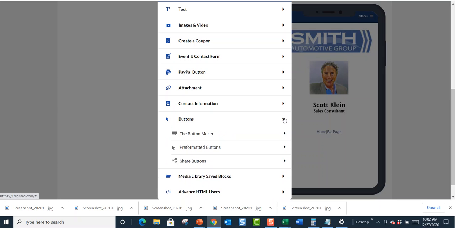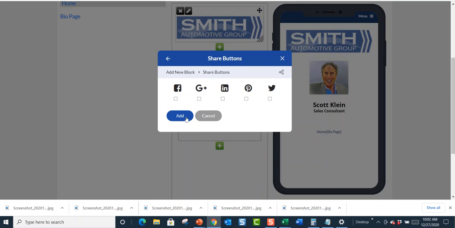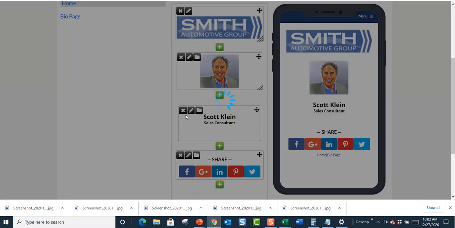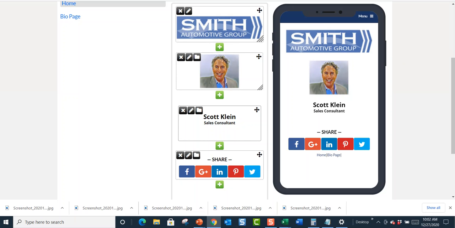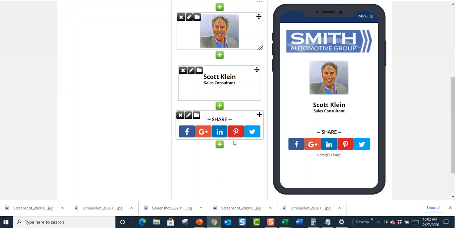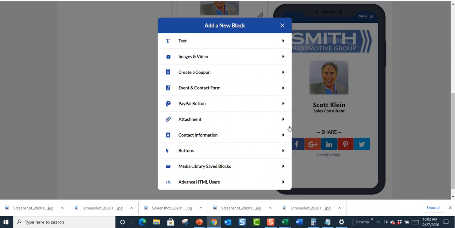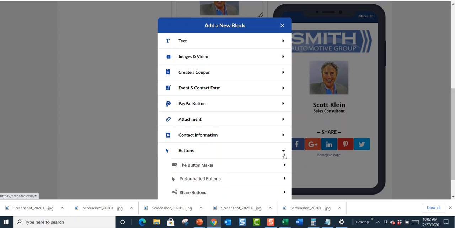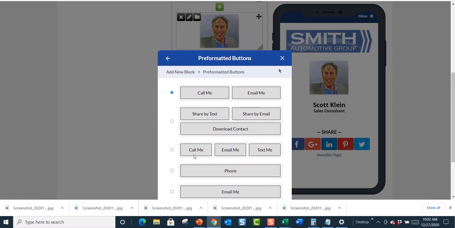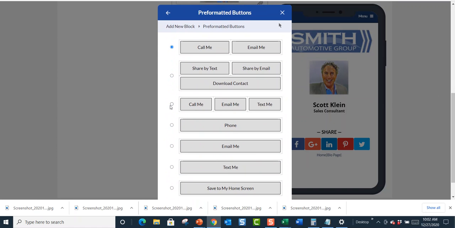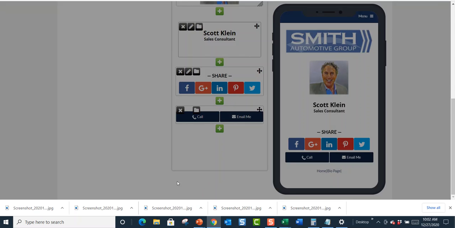Like I could put share buttons. Again, I didn't fill this out, but this is why you want to fill that out, because you can put all these different share buttons on there. Boom, right? You can also put, let me go back into buttons, pre-formatted. Let's see, I'm going to go into this button here. Call me, email me, text me. I'm going to add that in there.